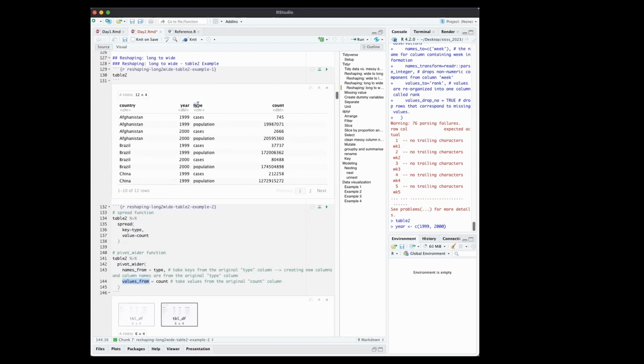So it reads into this column and tries to put it as new columns. And then the values come from this count column. It takes this count column and reorganizes the information in this column into two different columns, the cases and populations.